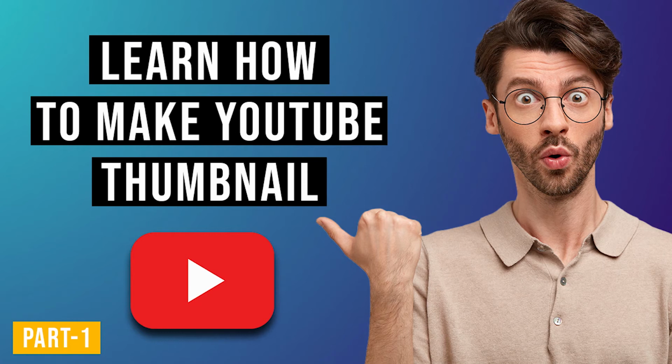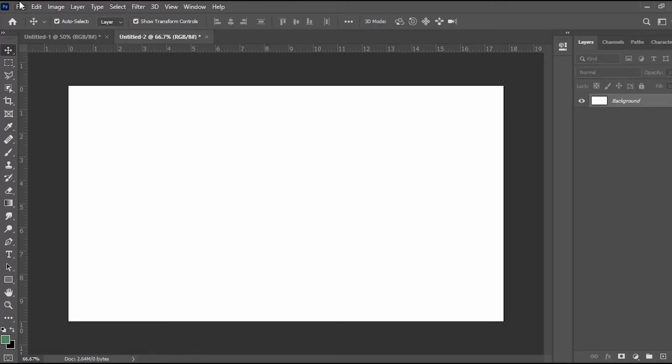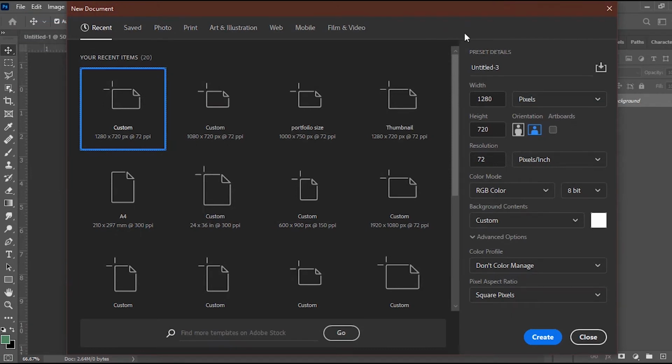In this tutorial, we will learn how to create a thumbnail for YouTube in Photoshop. Let's first create a thumbnail size. Go to File, New. These options are used to create page size. The size for the thumbnail is width 1280, length 720, and hit OK.